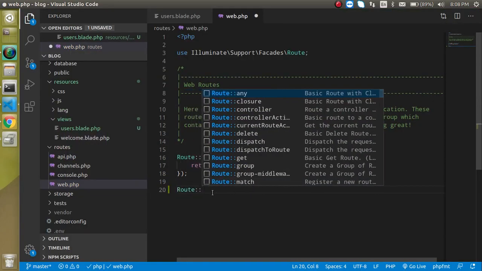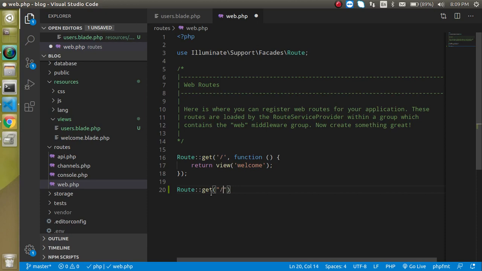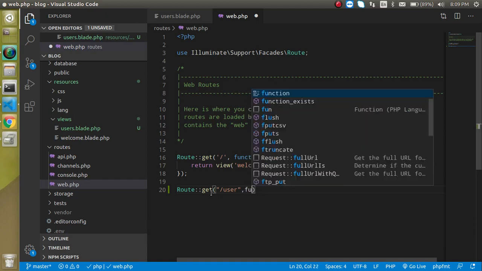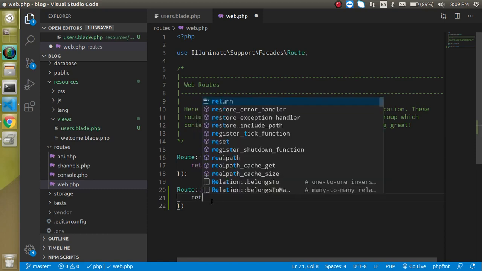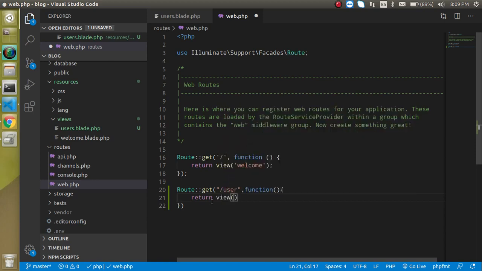So you can make a route like this: Route::get, and in the get let's pass a URL like user, and in the second parameter you can make a function, right? We call it an anonymous function because this function doesn't have any name. So just return view, and here we can put users, right? You don't need to mention blade.php here, this is automatically understood by Laravel.